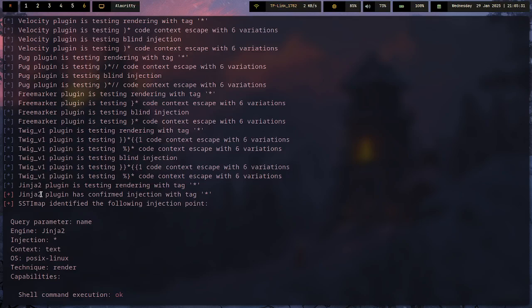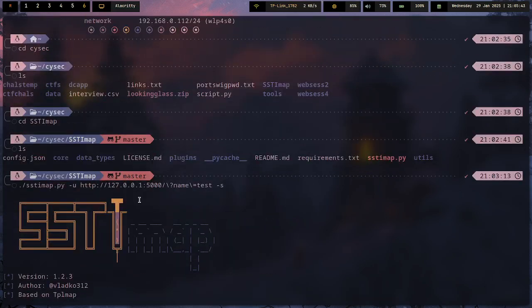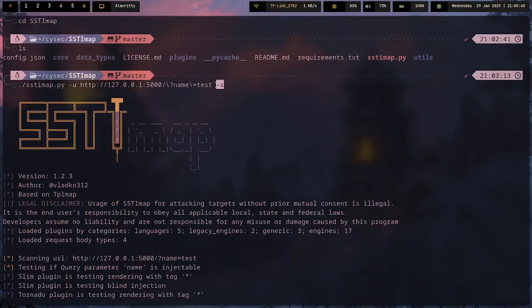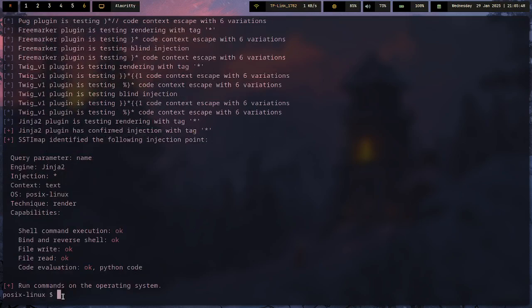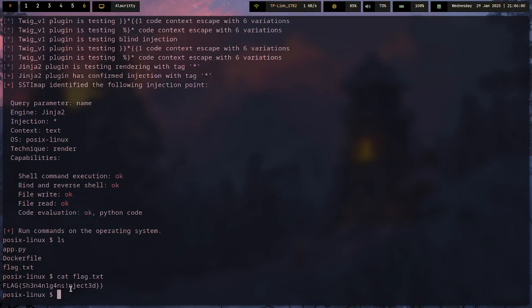And this is correct because ours was a Flask app, right? It has confirmed that SSTI is identified, and it has confirmed injection with this particular character. Since we specified that we needed shell access through this flag, hyphen s, we've gained shell access. Now let's type out ls, and there we go. We've been able to print out the directory contents on our own using this automated tool, and there we go, we've displayed the contents of flag.txt, and that's basic.